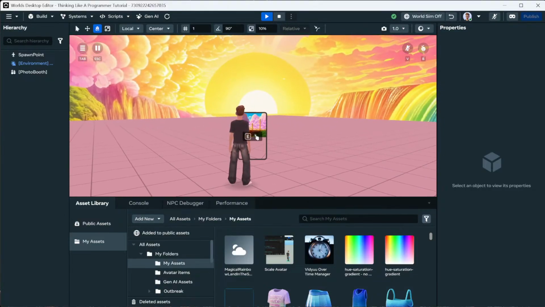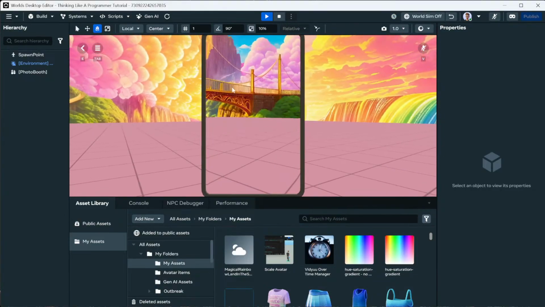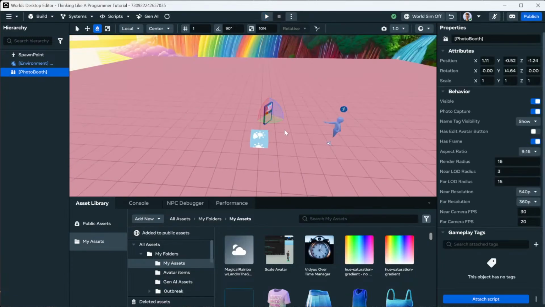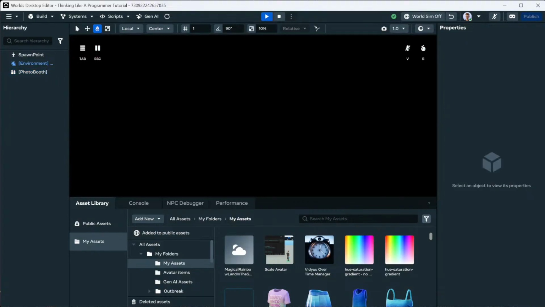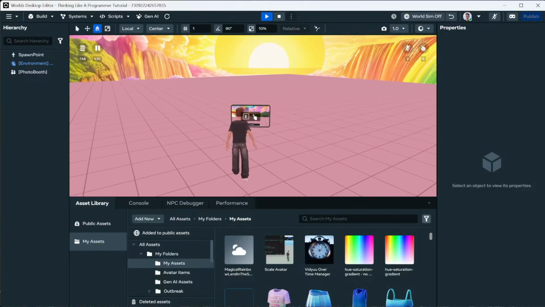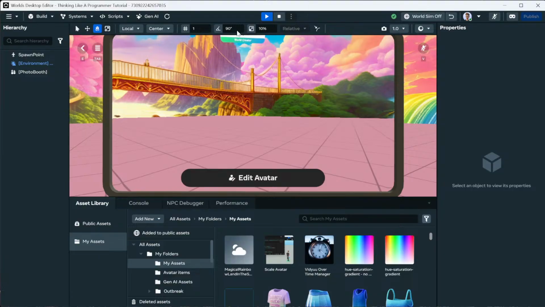Thanks for being here. We can click E, and it looks like this mirror is behaving strangely. Let's see, it says show name tag visibility is turned on. Photo capture has an option for it. Has edit avatar button. That's kind of nice if you want to allow people to change their avatar. Has frame aspect ratio. You can change it to 16 by 9 to make it wide. Very cool. Let's preview that. I'm definitely not seeing... Oh, wait. There's my name tags in there, right here at the top.